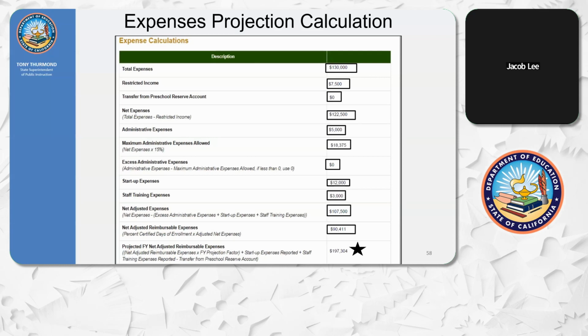You'll then see the administrative costs that have been reported by the agency. It's going to be $5,000 for this example. Then immediately following that, you'll see the maximum administrative cost that can be reimbursed, which is going to be 15% of net expenses, or in this case, $18,375. Anything reported in excess of that $18,375 will be listed on the next line. There was nothing reported over that, so it's going to be at $0.